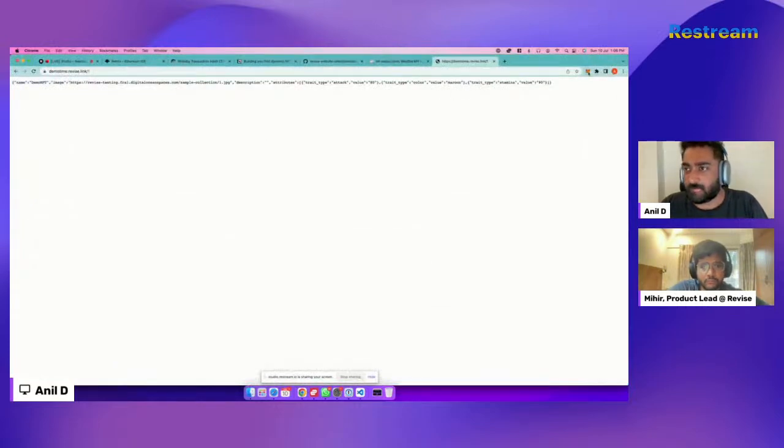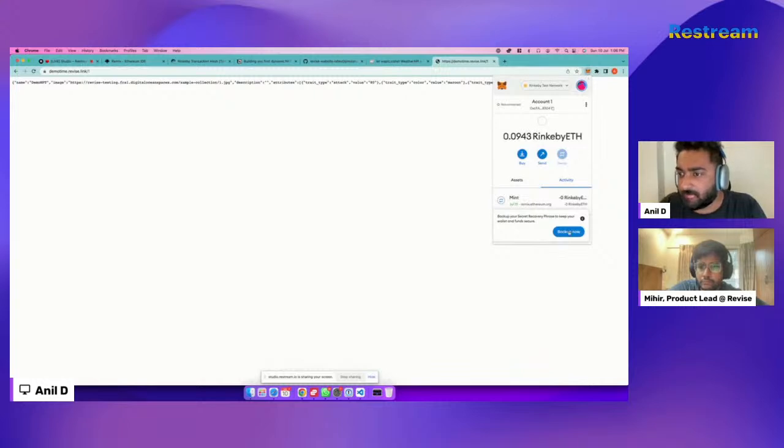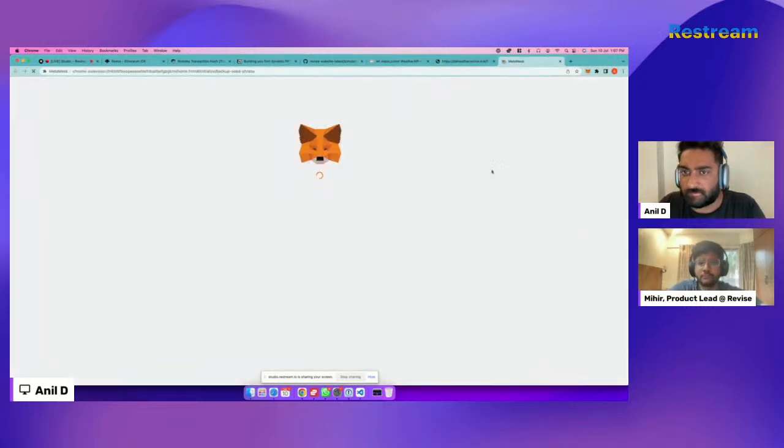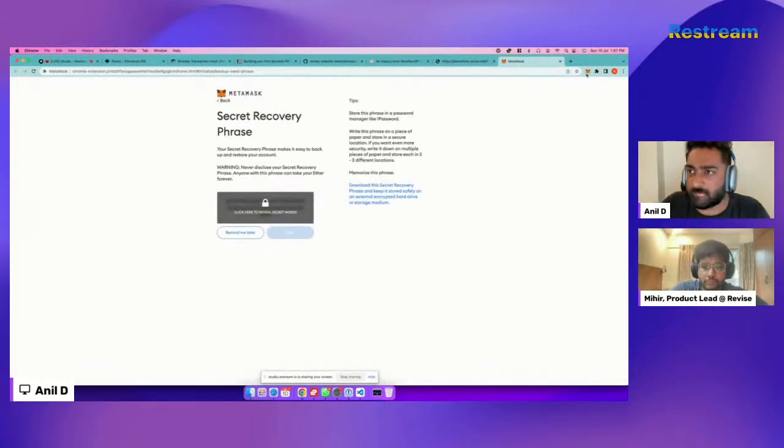So if I now open up my MetaMask and if I go down to assets, that's annoying. Just give me a minute.